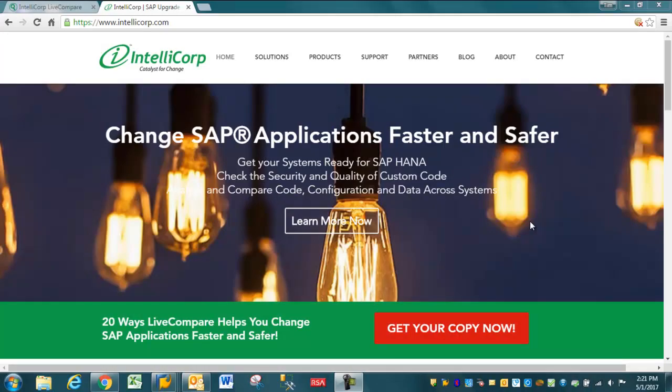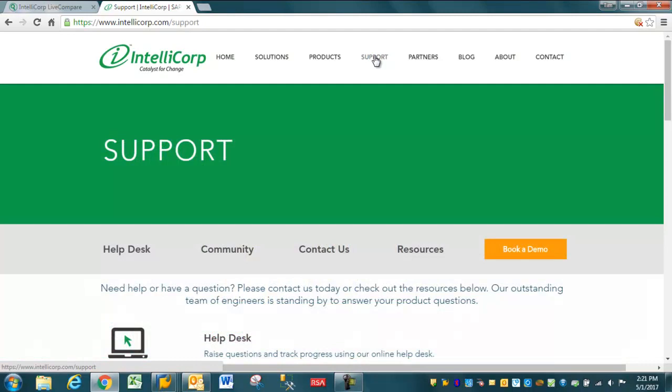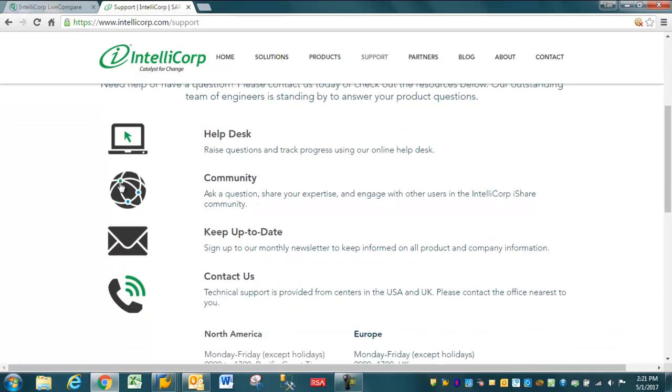In this session, I'll cover how to download, install, and run the License Type Analysis by Roles app. First thing you want to do is go to our iShare site. That can be found on the support page. Click here on the community globe.